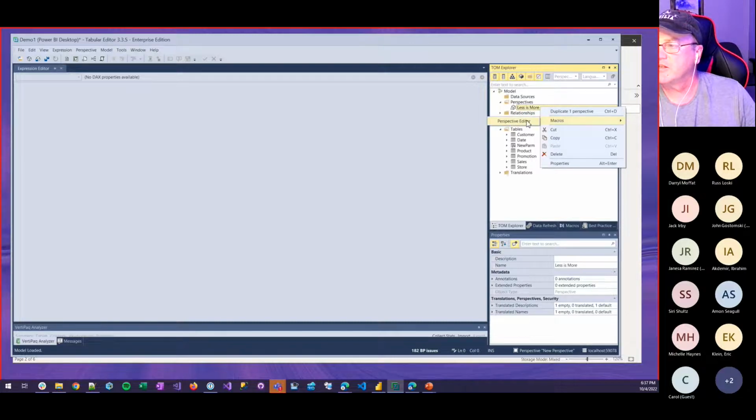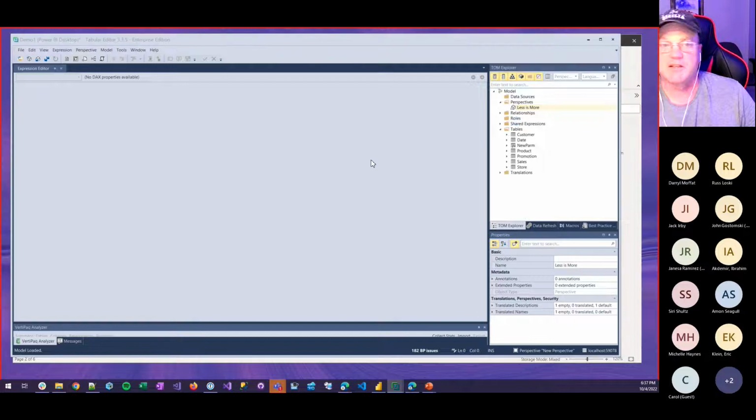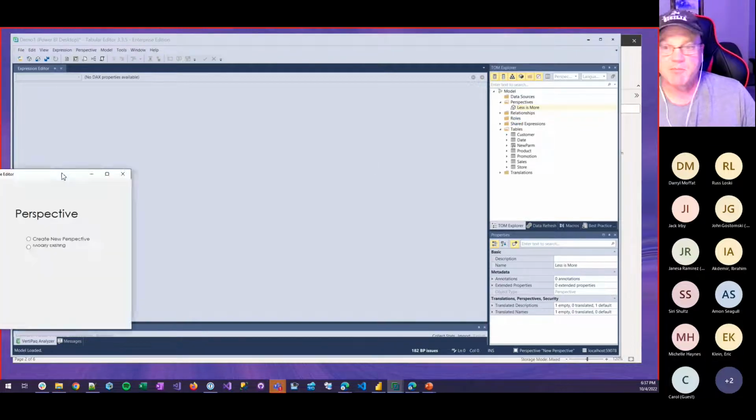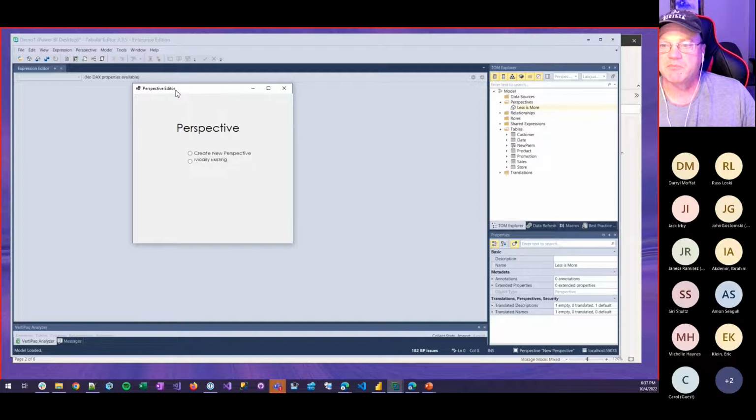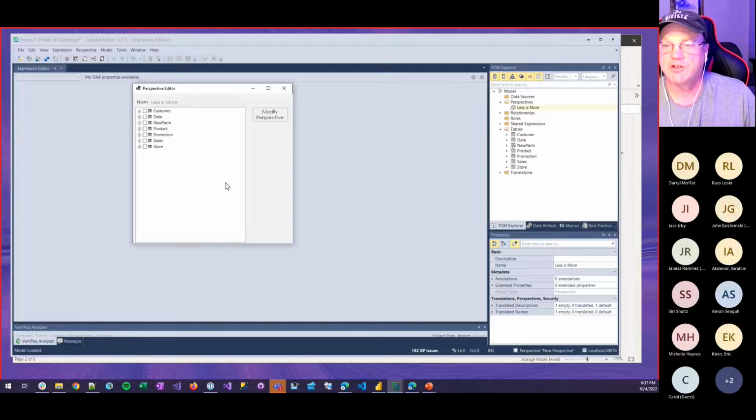And then this has this concept called macros where I could run a perspective editor. This is what got me last time. It opened on a weird page and I couldn't see it. So I'm going to say modify an existing, less is more, go.